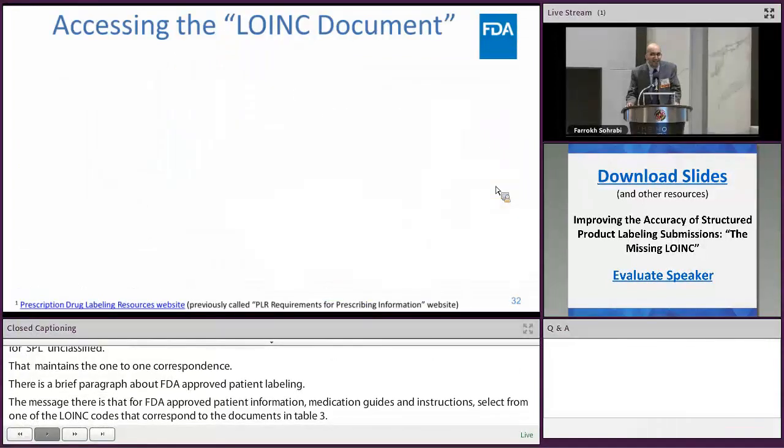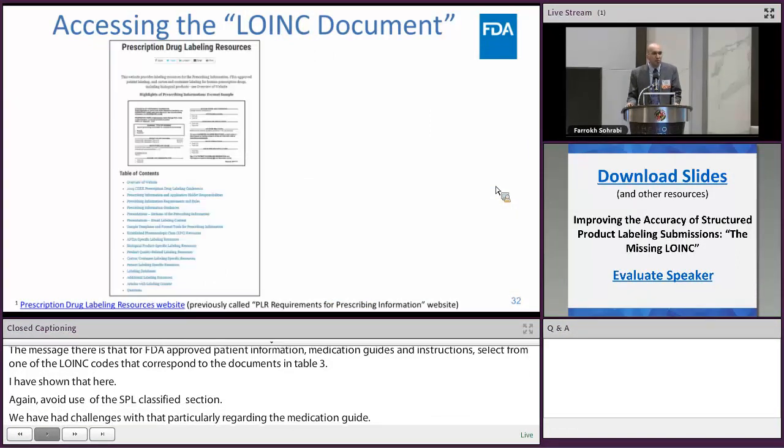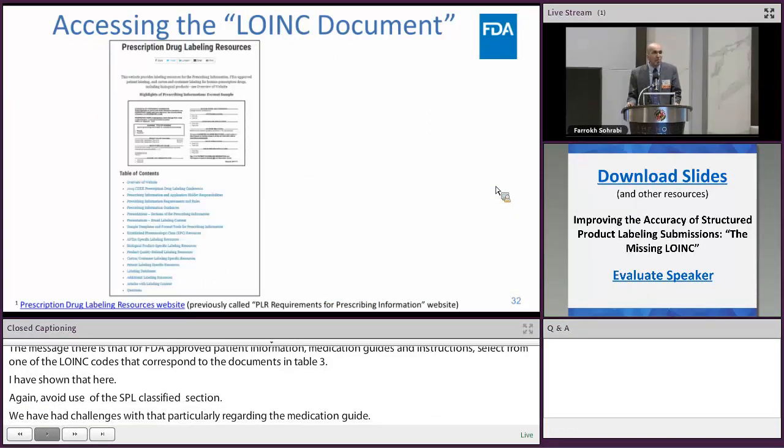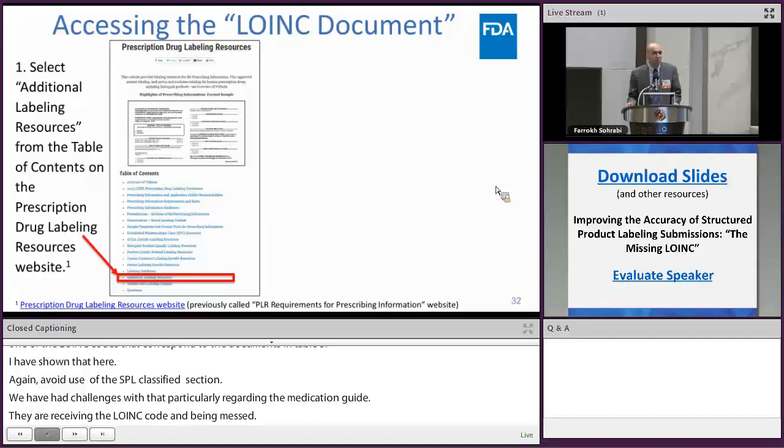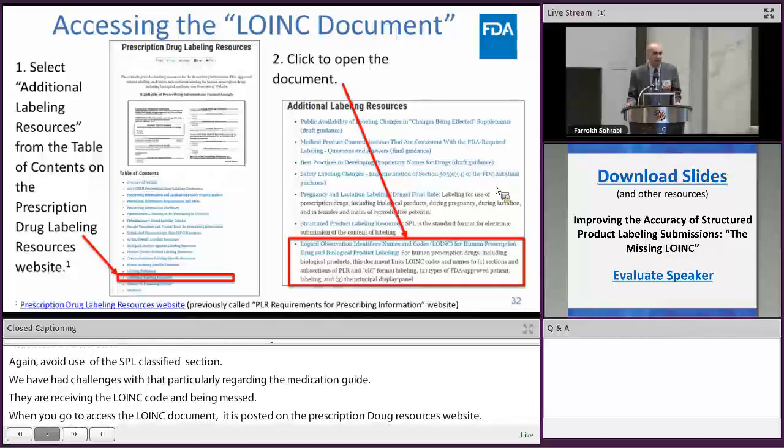Where do you go to access the LOINC document? I mentioned earlier it was posted on the Prescription Drug Labeling Resources website. It's in the table of contents. You go to Additional Labeling Resources, and it's one of the documents under Additional Labeling Resources. You can download it as a PDF.